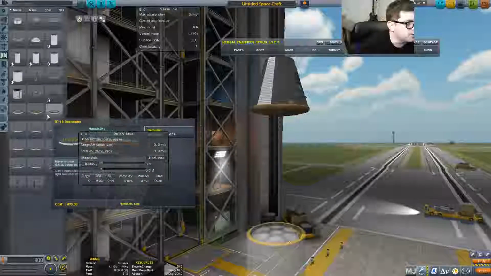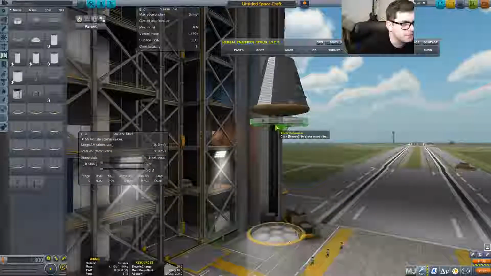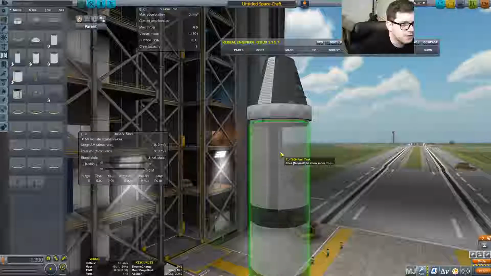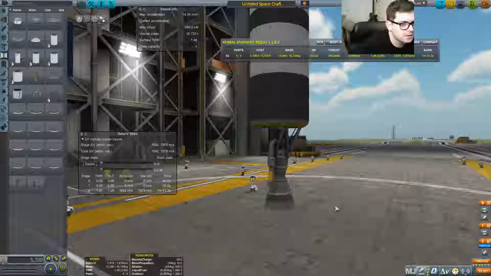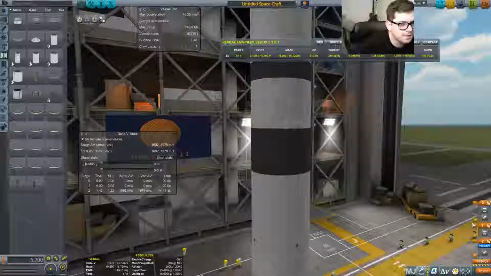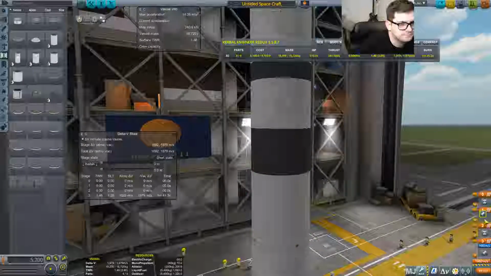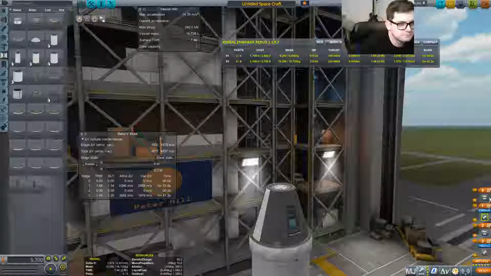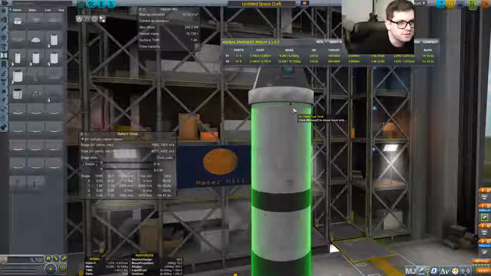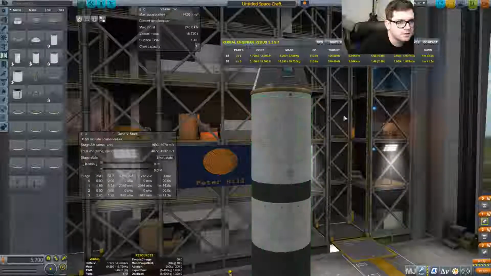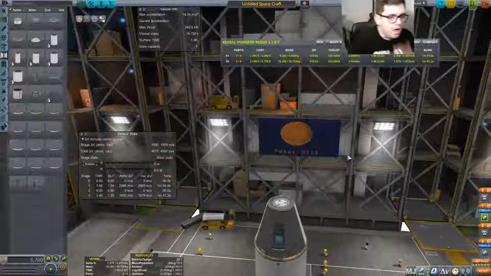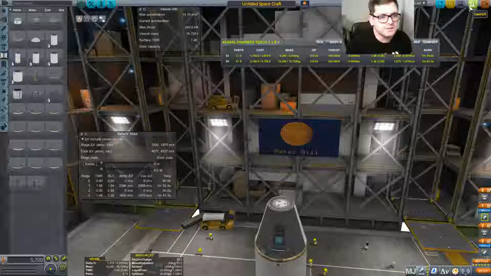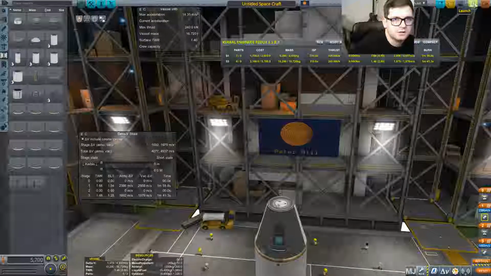Okay, so we are now going to create a decoupler. There we go. So there's our rocket. That looks ridiculous, so what I'm going to do is that. So let's try this again.